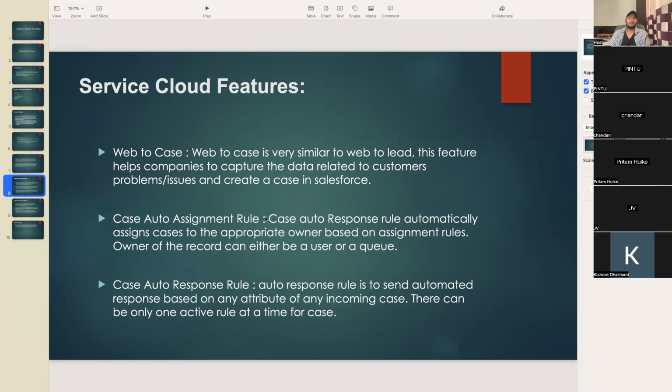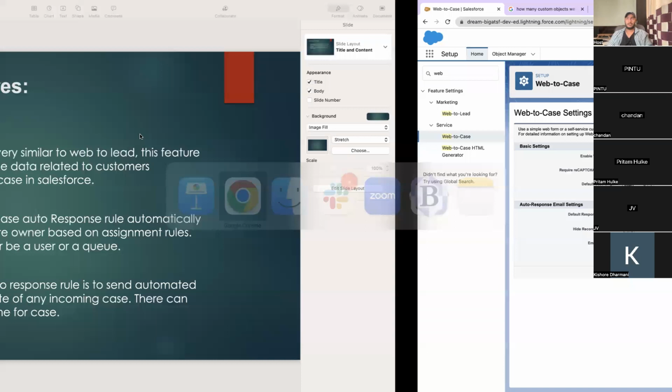There are basically two types of assignment rule. One is for cases, one is for lead. So in here we will be talking about cases, but lead is also pretty similar to case. Okay, I'll show you the Salesforce screen.